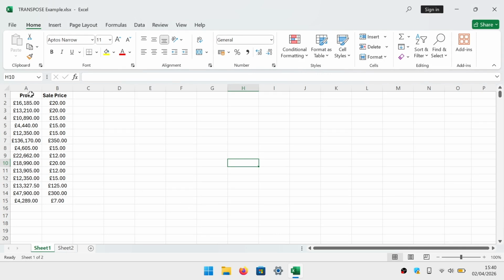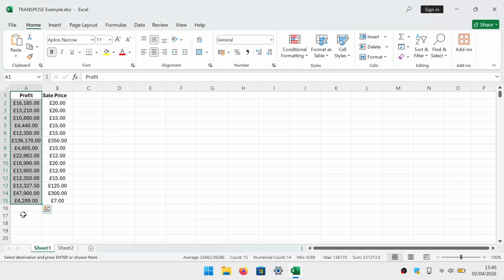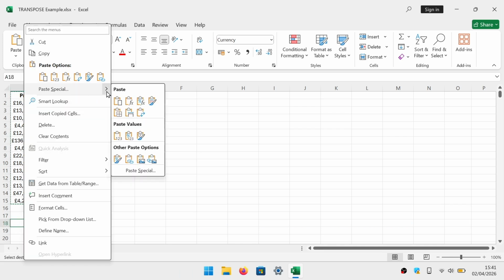One method we can use to do this is to highlight our text, right-click our mouse, and from the quick menu choose Copy. Then highlighting a blank cell, right-clicking our mouse again, and either under the heading Paste Options, choose the Transpose icon, or select Paste Special, and choose Transpose.